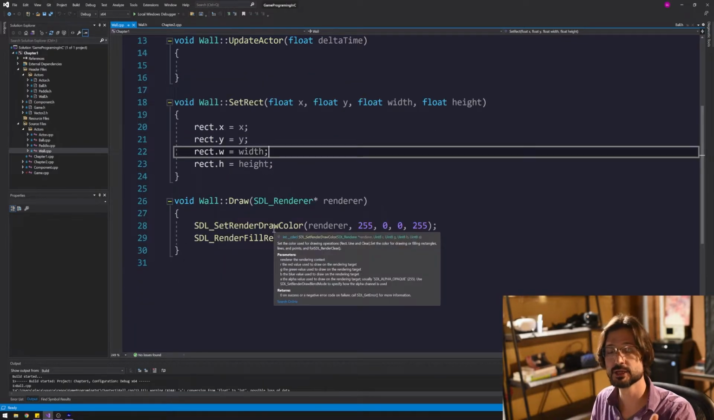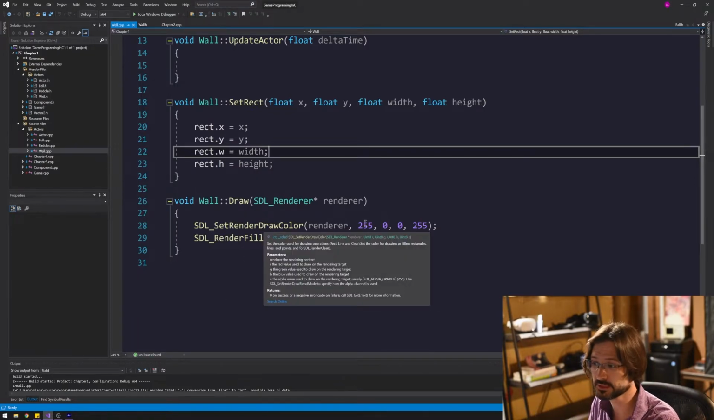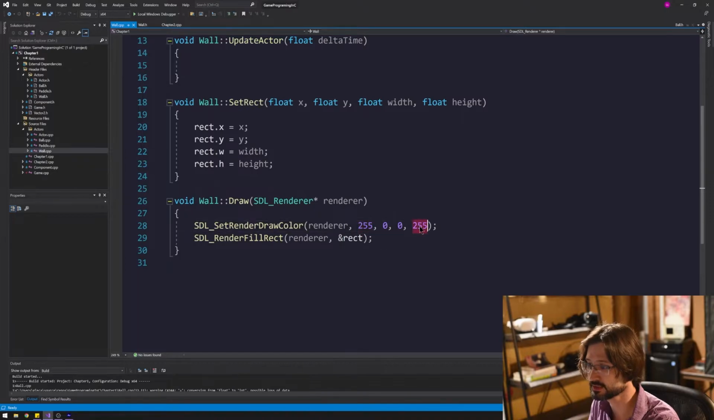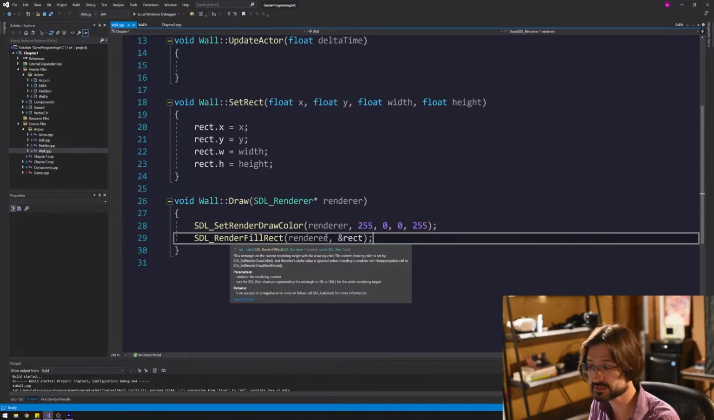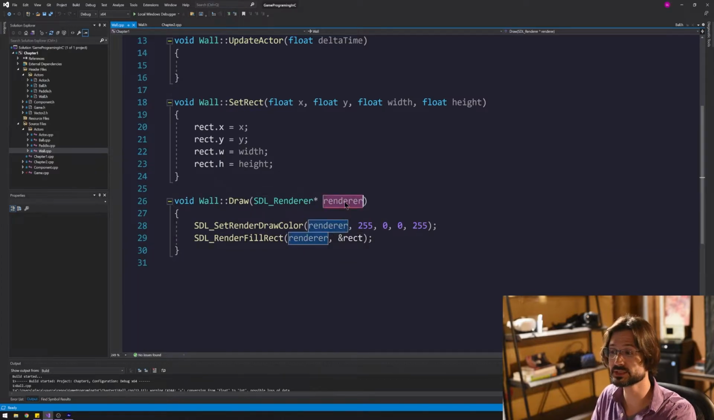And then finally, drawing a wall is stupid simple. All we need to do is set our render color. Here it's set to RGB. And then we have set render fill rect, which we pass the rect into. And of course, we have to have a pointer to that renderer from SDL. So that gets passed into each of these whenever draw gets called. Wall is easy.